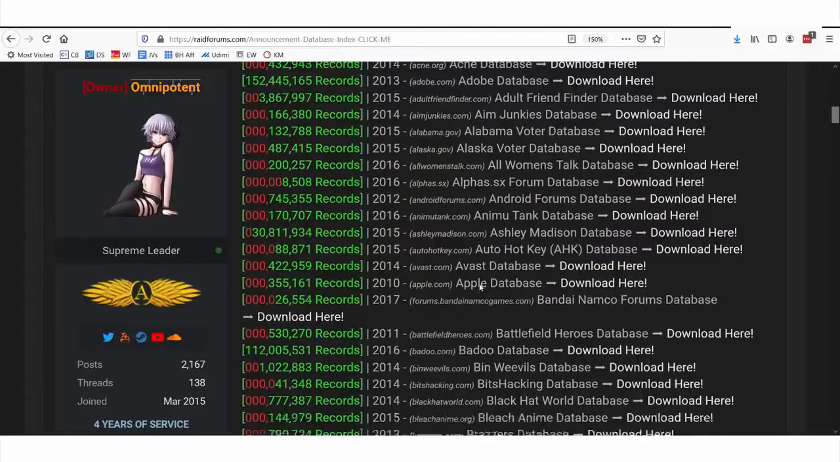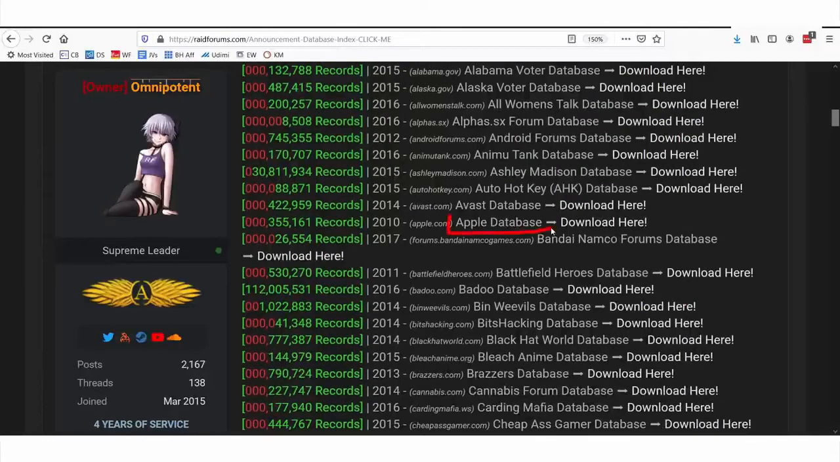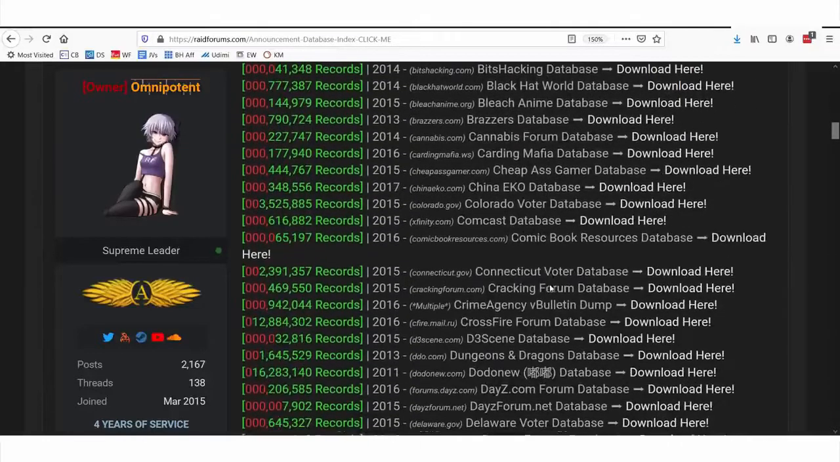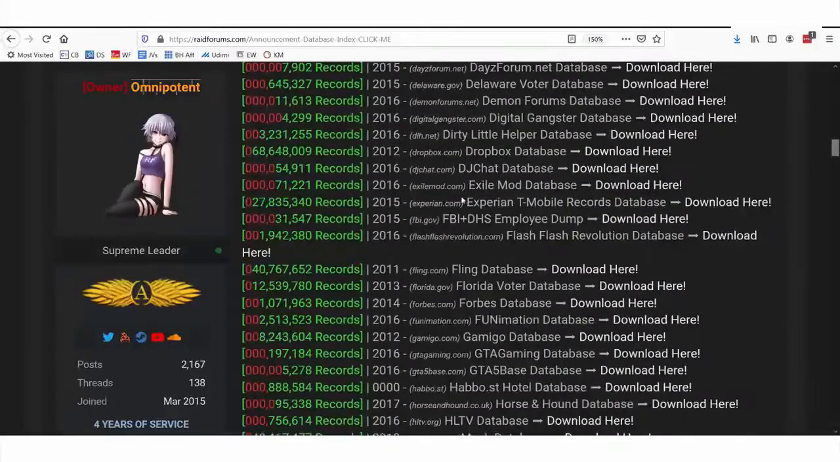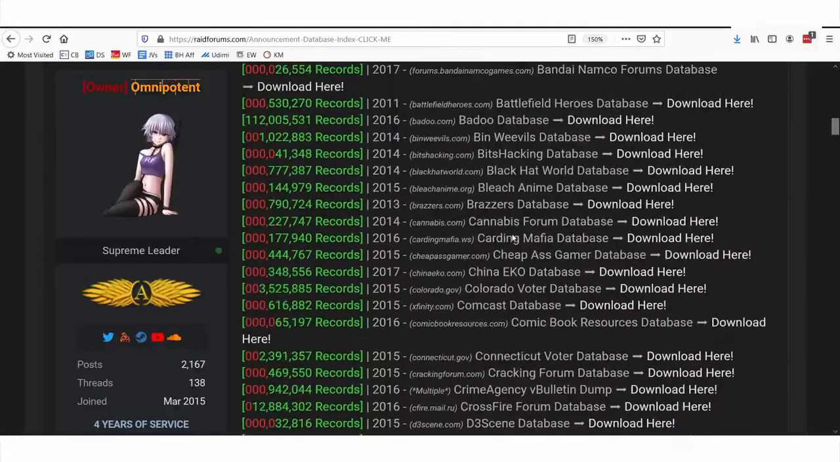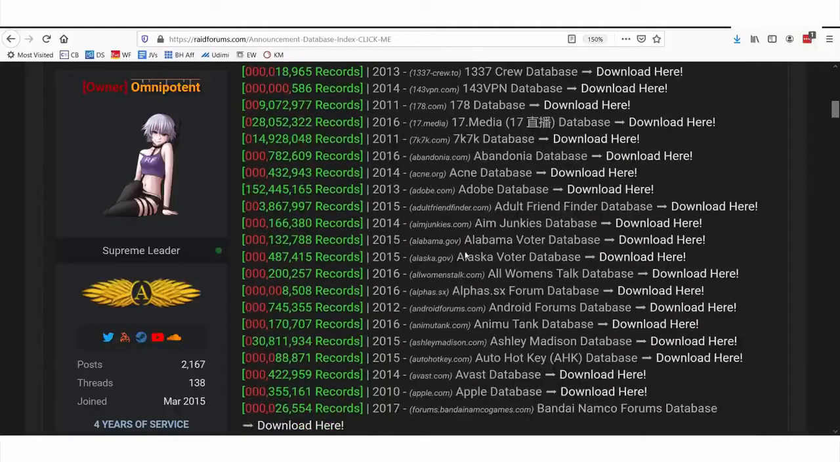Now, as you'll see on the site, it's very interesting. You have one of Apple's databases here. You have the Cannabis Forum database. You have a lot of different stuff here. I'm not going to go too deep into this. You have the Alaska voter database. All of these are considered almost public knowledge now that they've been leaked, which is kind of scary. People say Facebook and Google have all this information, so do you. You just need to know how to access it. You do need to know where it is. You need to invest in learning and you can get it too.